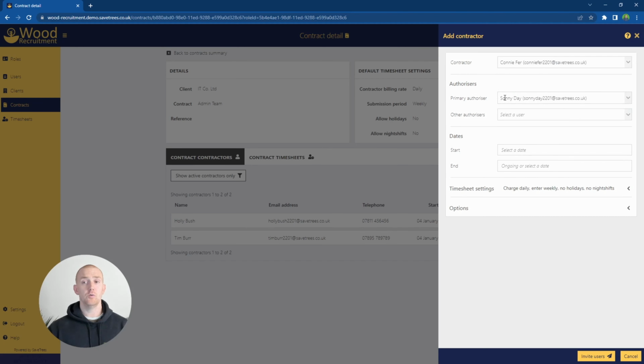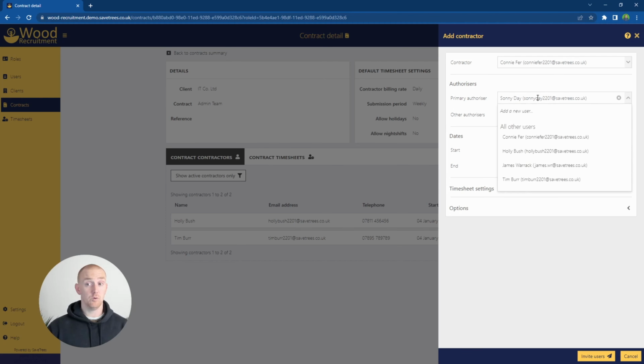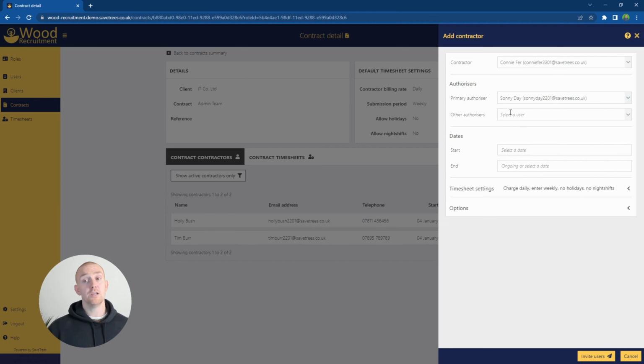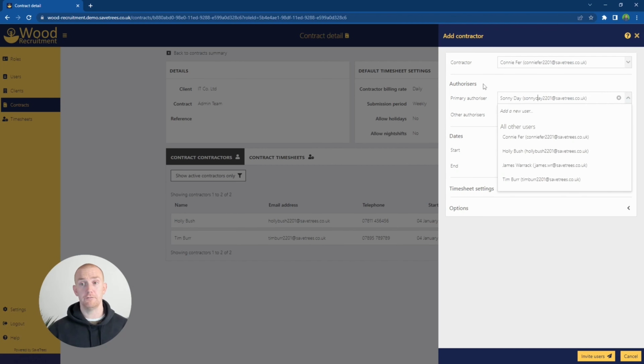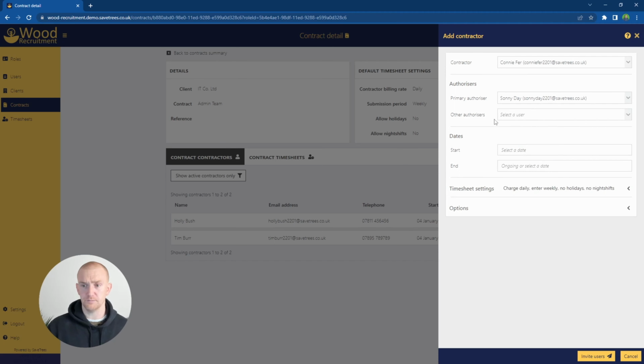And the primary authorizer is Sunny, because Sunny is already authorizing for Holly and Tim. So the system kind of guesses that to save you a little bit of time. If you wanted to change it though, you could change it to anyone else. And again, you can add a new user if they're not already in. You can add other authorizers as well if you want someone else to be able to accept if Sunny's away, for example. You can also make this primary authorizer yourself if needs be for whatever reason.